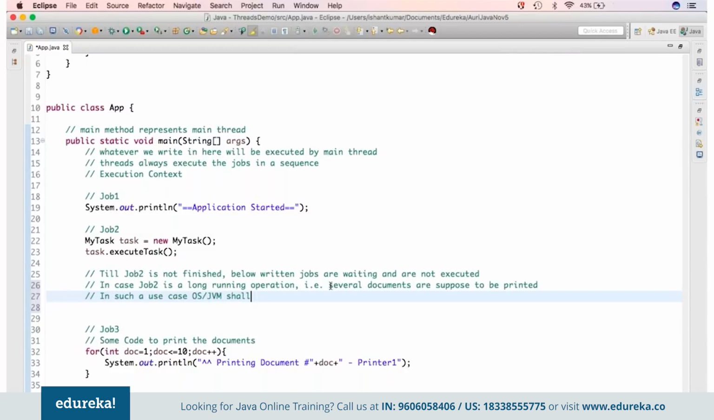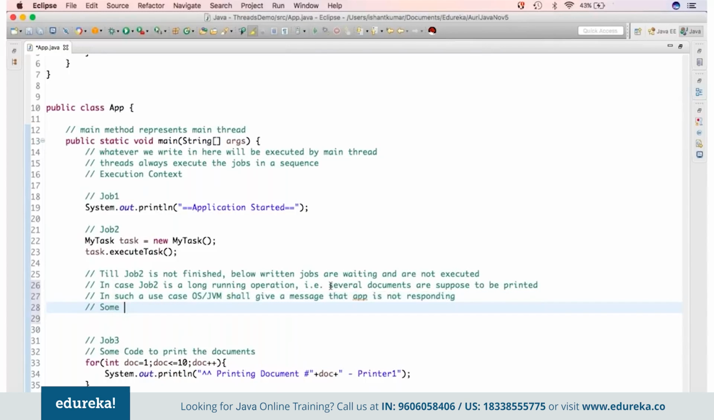In such a use case, OS/JVM shall give a message that application is not responding, right? Or we will have some sluggish behavior in the apps. Now, what is meant by this sluggish behavior in the app? It means that we will be able to see some kind of apps which are hanging, right? So you see that apps are going to hang, right? So I can say the app seems to hang. Now, why will the app seem to hang? Because your main thread is blocked, right?